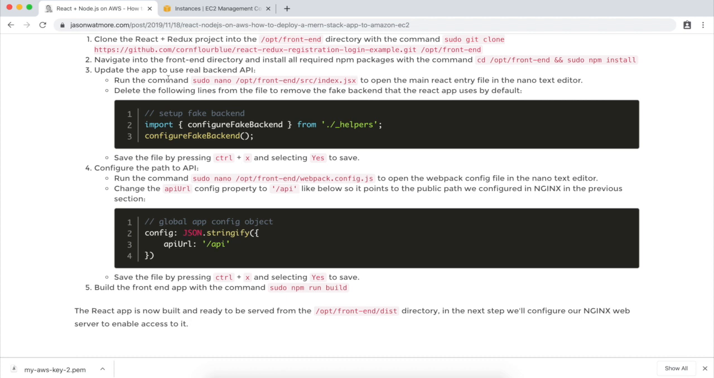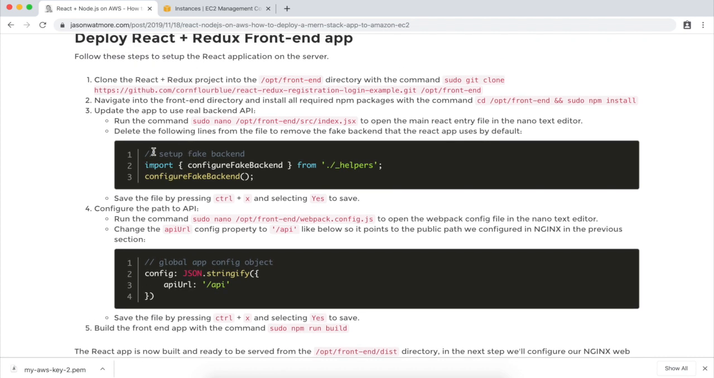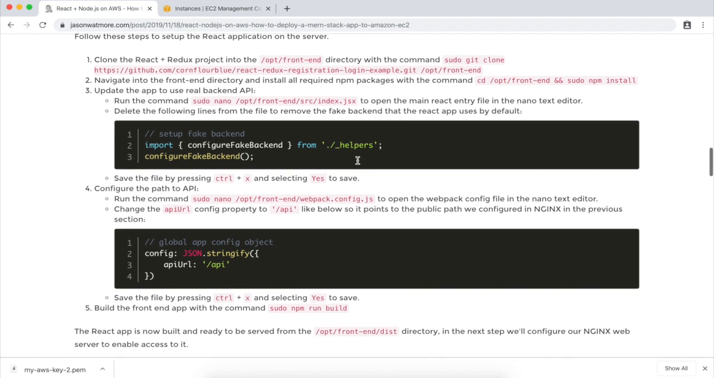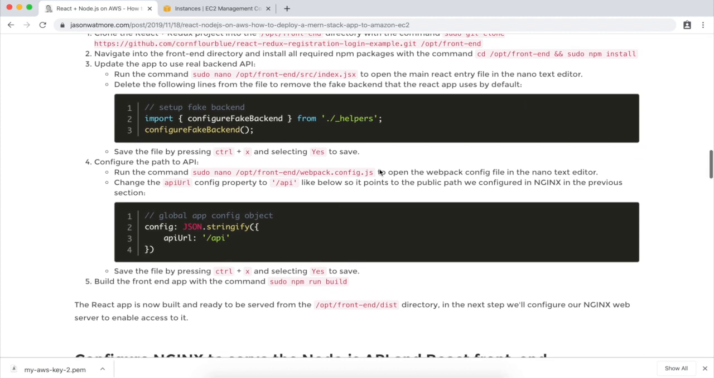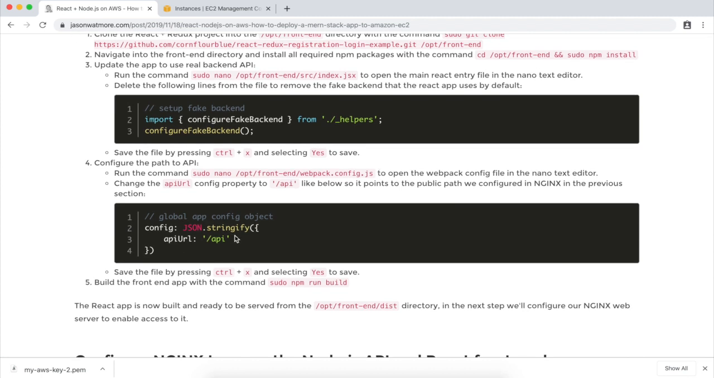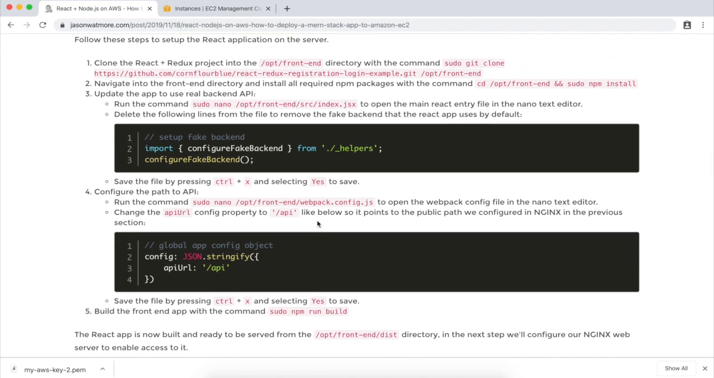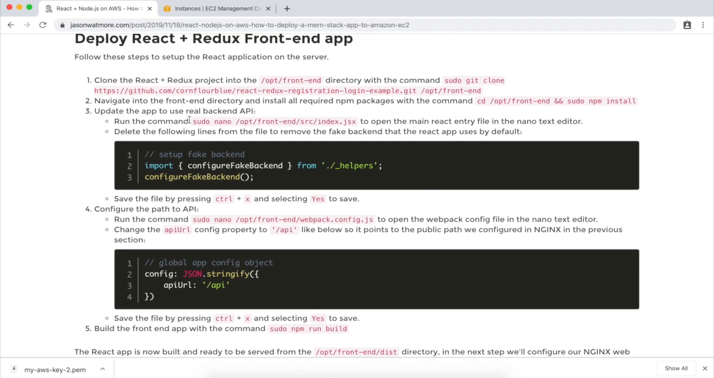Okay, so the next step is we'll be editing a couple of the files, because by default the example React app runs without a backend. It runs with a fake backend. So we'll be disabling that functionality, so it will send backend requests through to our actual API, and we'll be updating the URL of the API to point to /API, which is what will be pointed to our API.